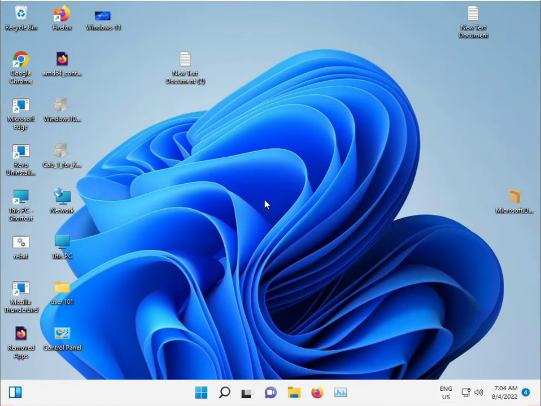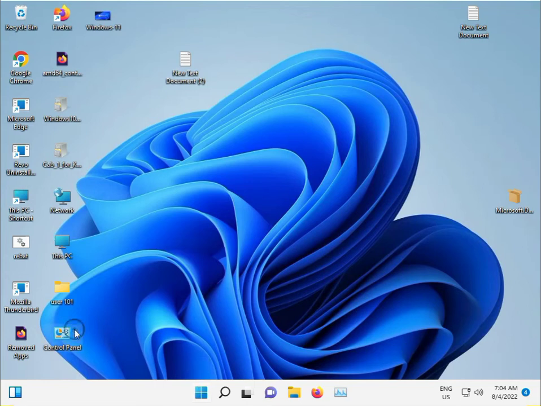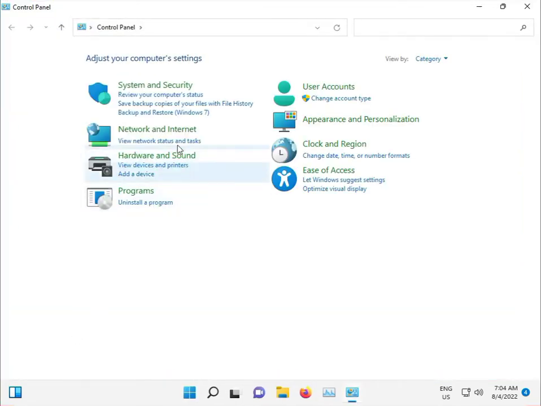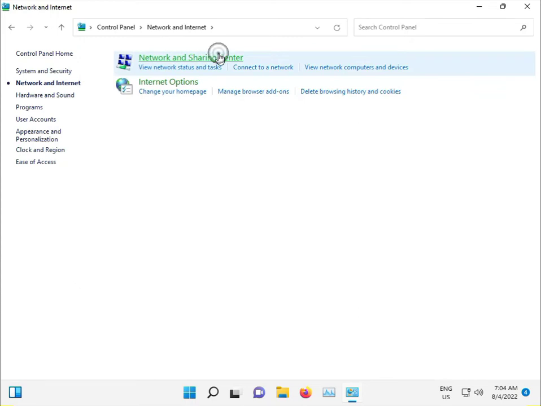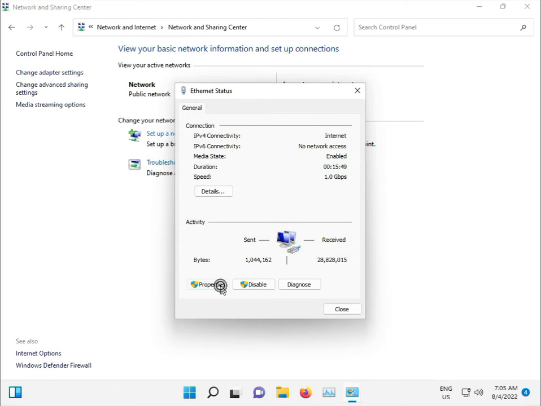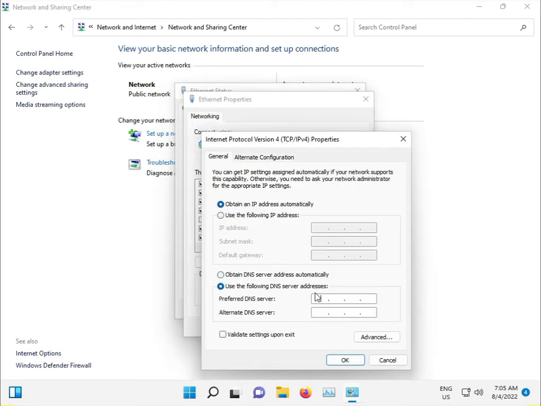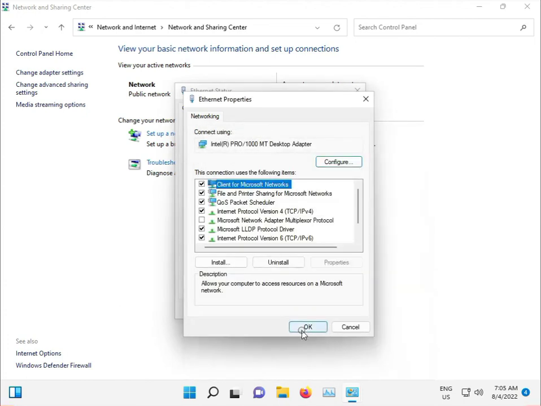And one more solution. You go to Control Panel, Network and Internet, Sharing Center, Ethernet, Properties, Internet Protocol Version 4, then use DNS, Google DNS 8.8.8.8 and 8.8.4.4. Then guys, restart your system and check.